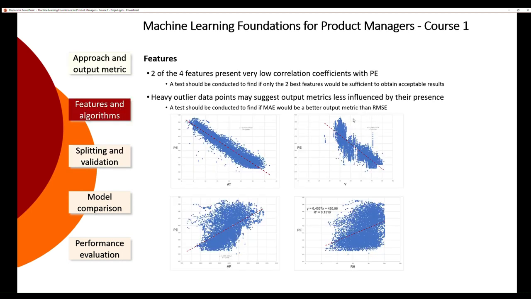Features and algorithms. We can see that 2 of the 4 features present very low correlation coefficients with PE. So tests should be conducted to find if only the 2 best features would be sufficient to obtain acceptable results. We can also see that there are outlier data points, and it suggests that a test should be conducted to find if MAE would be a better output metric than RMSE.